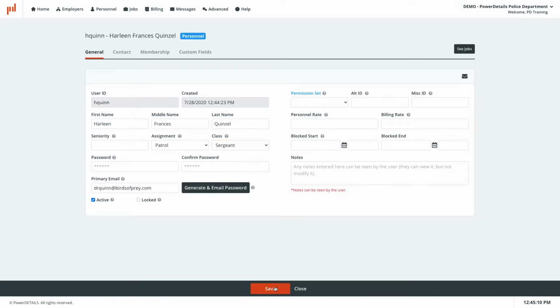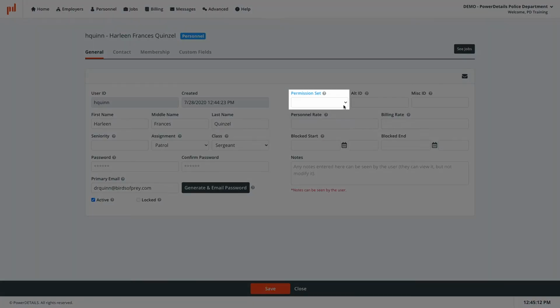Let's look at some additional options here. The Permission Set drop-down menu will display any optional pre-built restriction lists available to tailor particular user access to site features. To ensure this person can perform default operations like applying for jobs and reporting hours worked, this may not be necessary. The Alt ID and Miscellaneous ID are optional fields that can be used to record information such as employee IDs or payroll IDs.